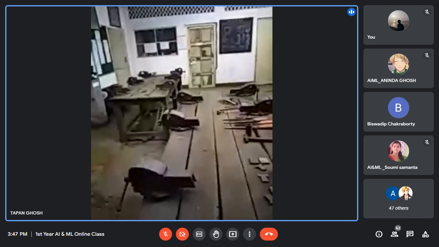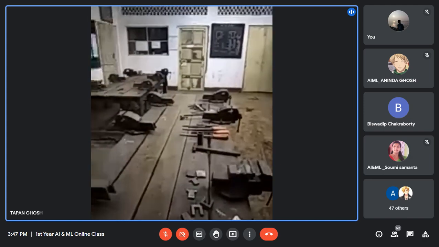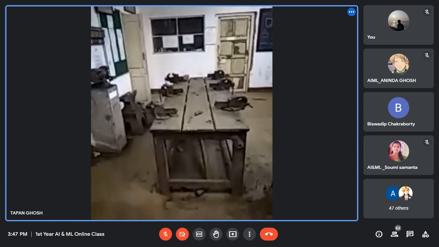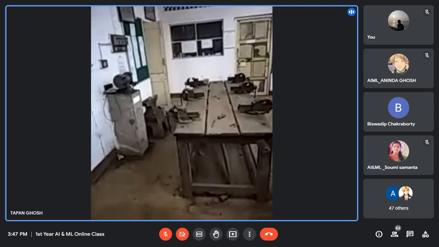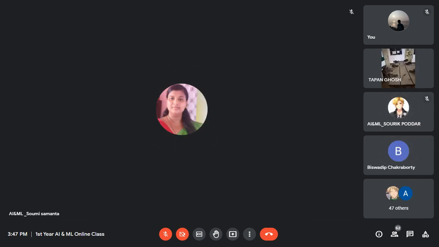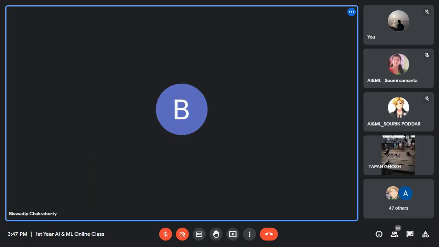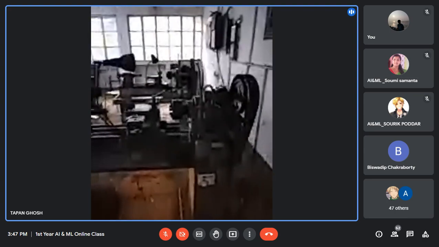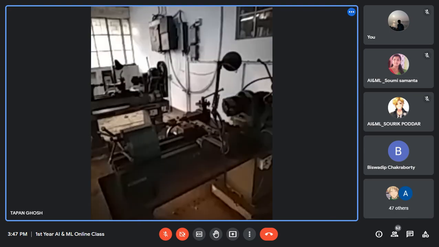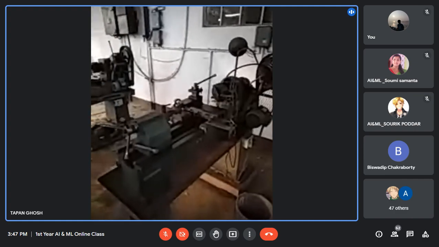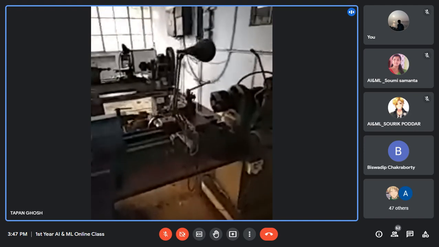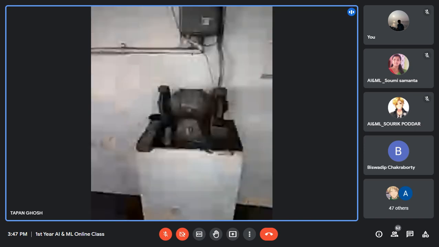This is your bench, that is a bench vice, with all fittings on the bench. You see that many of the fittings are on the bench. Can you see this bench vice? Yes, sir. These are the holding tools. Now I will show you the total area. This is our machine shop area. This is called the lathe machine, one of our machines.